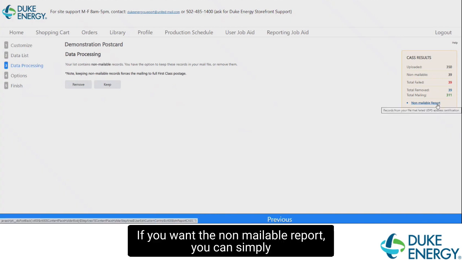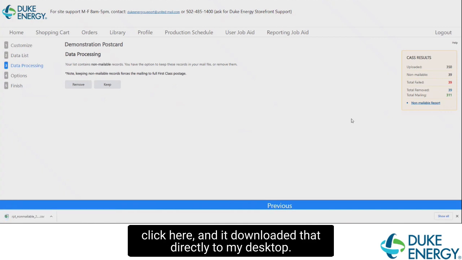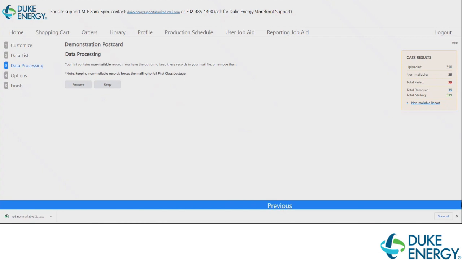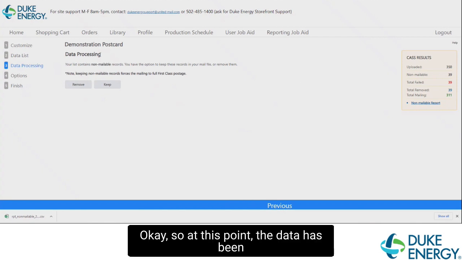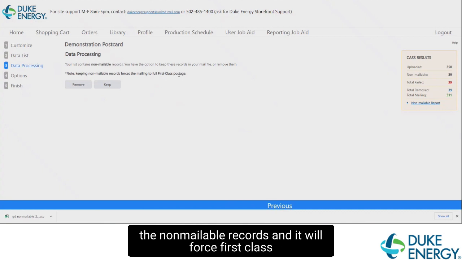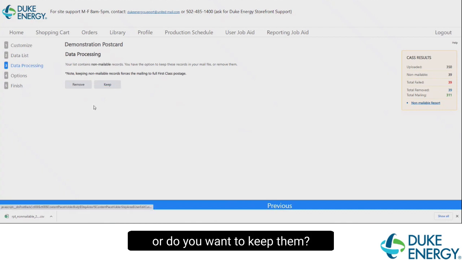If you want the non-mailable report, you can simply click here, and it downloaded that directly to my desktop. This would allow you to update your records or send them to the right group to update records. Okay, so at this point, the data has been processed, and it's asking, do you want to keep the non-mailable records? And it will force first class, or do you want to keep them?